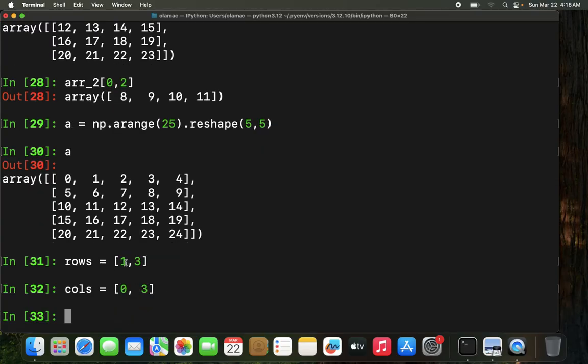So we're dealing with row 1, row 3, 0, 1, 2, 3. And this is column 0, column 3. So we're going to pass this into our fancy indexing method. Let's continue. Then we can do sub indices, and then we can do np.ix_, like that.